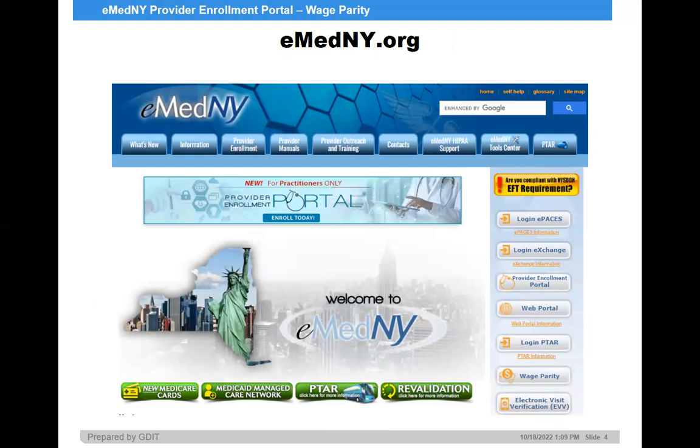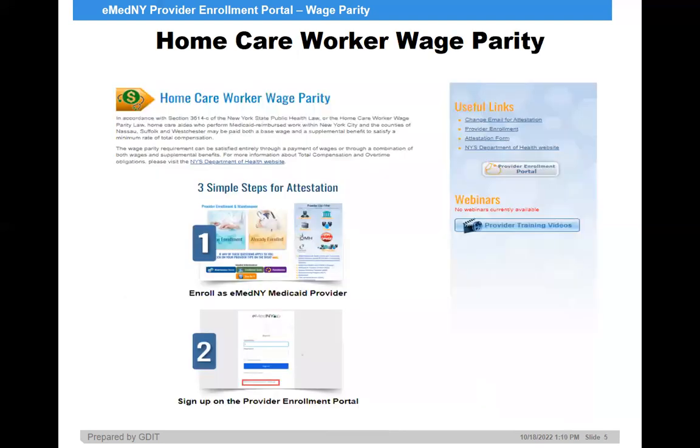The eMedNY.org website has been updated to provide easy access to wage parity information. You'll find the link to that on the right-hand side of eMedNY.org. Clicking on the wage parity button will bring you to the resource page regarding wage parity. You'll be directed to the Home Care Worker Wage Parity home screen, where you will find directions for attestation along with other useful links. Let's take a look at some of those useful links.